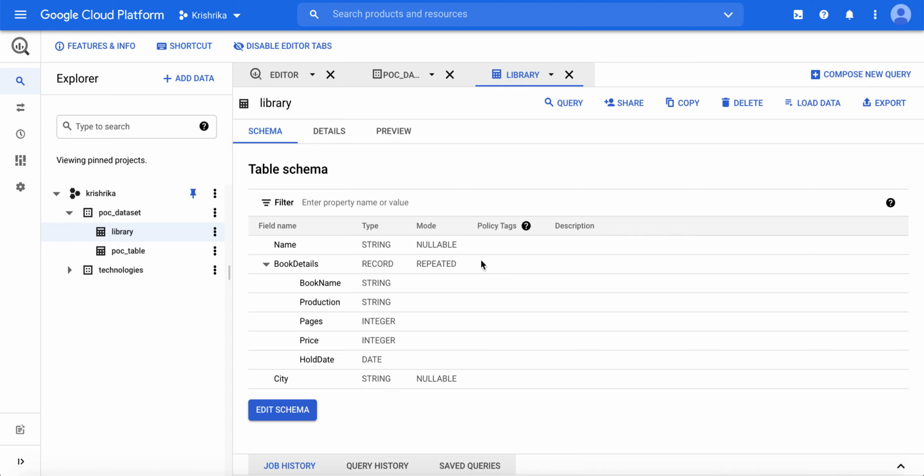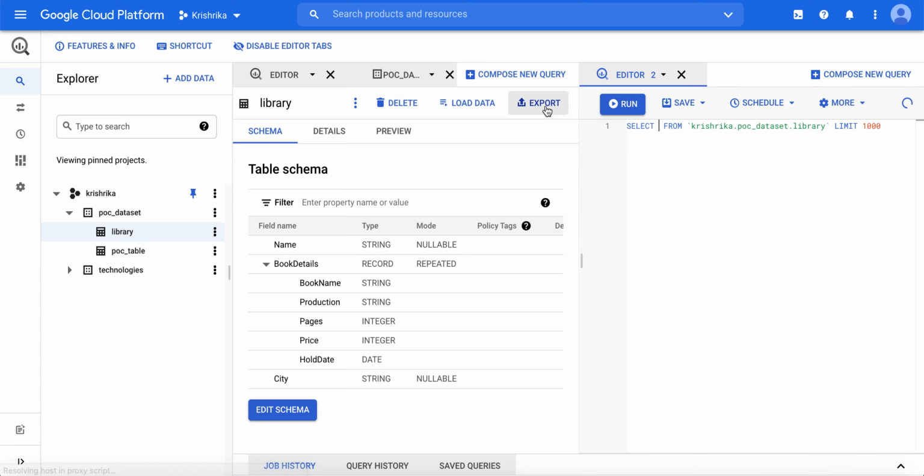So this is how the schema looks when we use record type, and each inner or child field has different data types. This repeated mode will come into the picture when a person holds multiple books at a time. So that will be an array, or we can say a repeated field. Suppose you want to insert data inside this table.